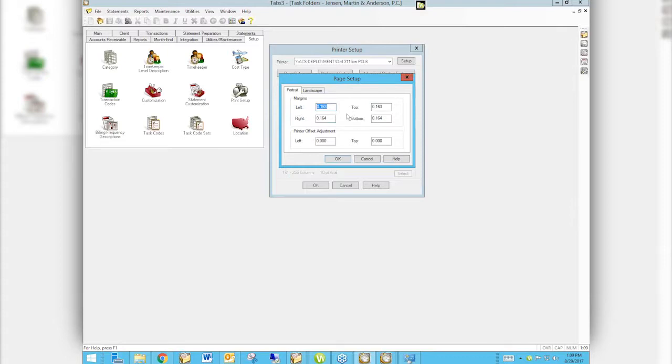And this is the portrait section. And then you also have the landscape section. And this is by printer. So if you change the margins for, in this case, our Dell 3115 printer, I'm only changing these margins for the printer I have selected.